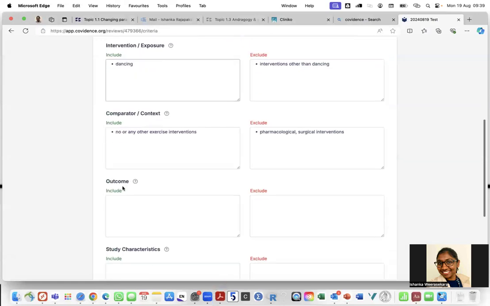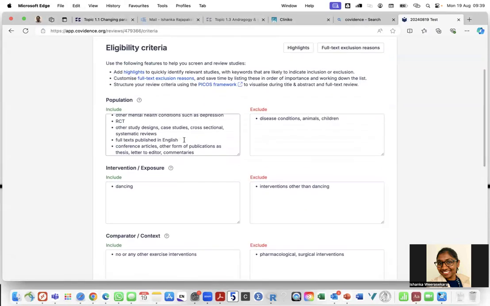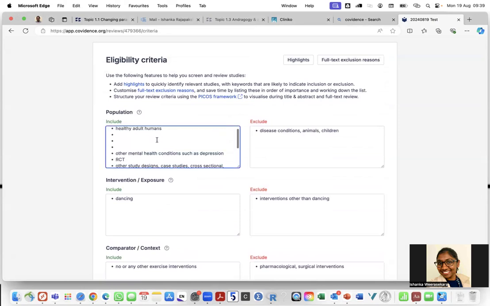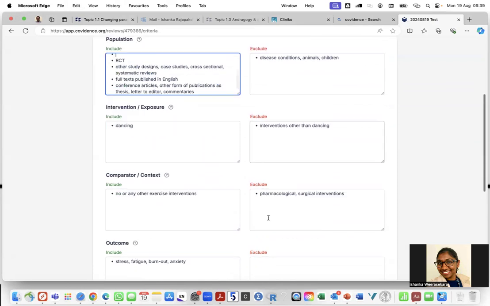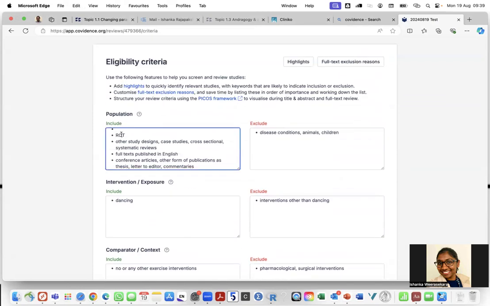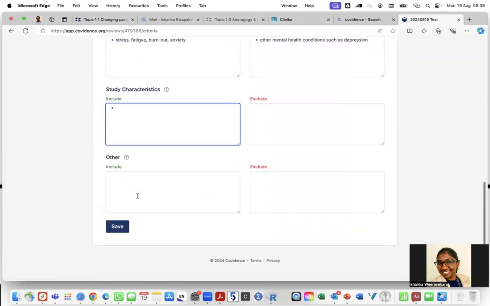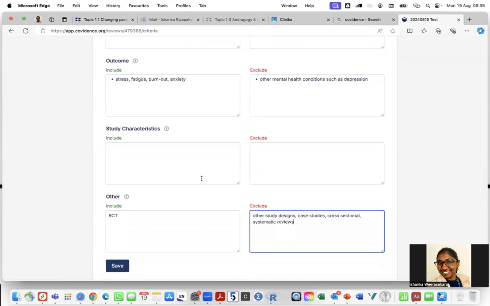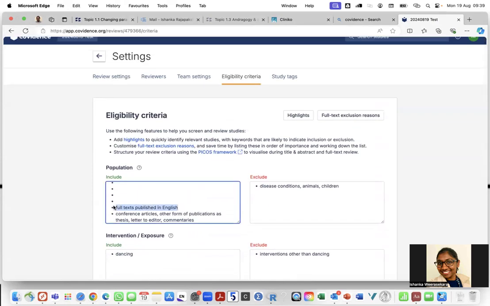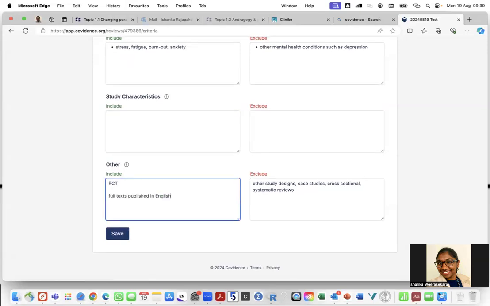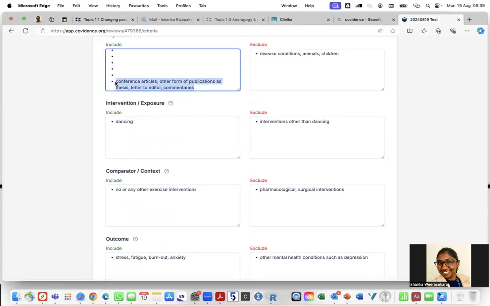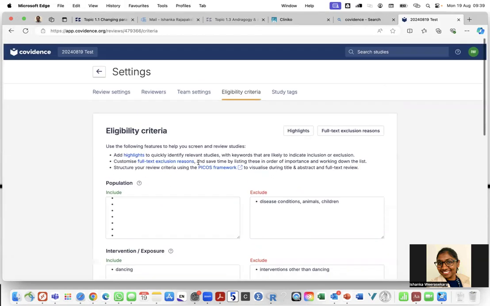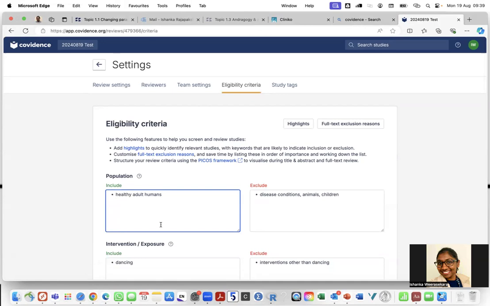My outcomes of interest are stress, or similarly fatigue, burnout, or anxiety, but I'm excluding mental health conditions such as depression. In terms of RCT, it's not here, so maybe I'll just use this one. Other study designs, I don't need them. And full text is what I'm interested in, and I'm not interested in conference articles. So I've just dropped in my inclusion criteria, and everyone in the team can see this.